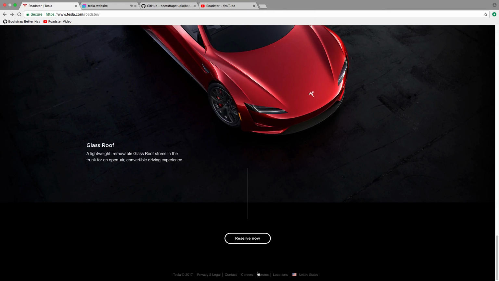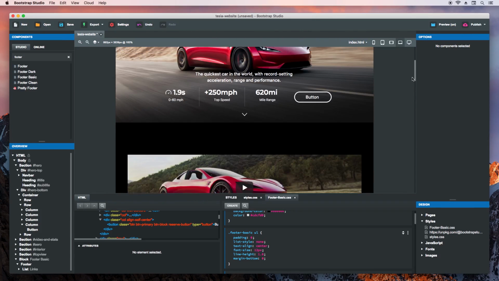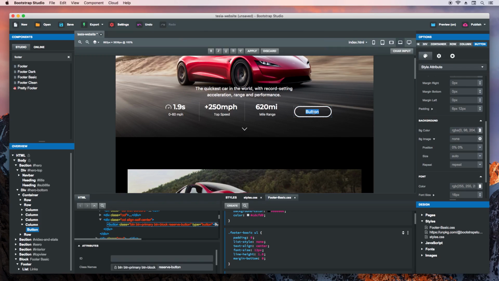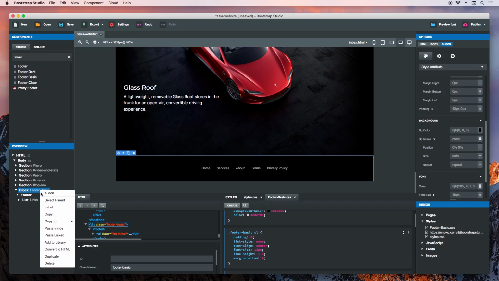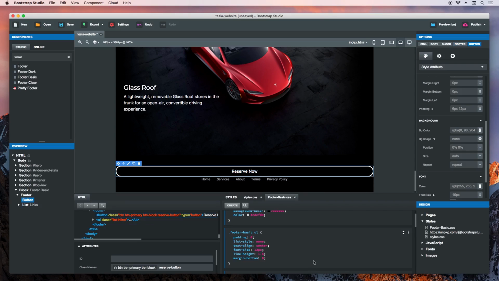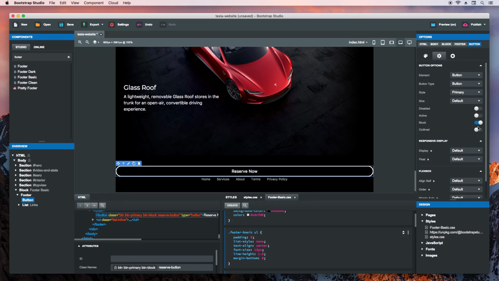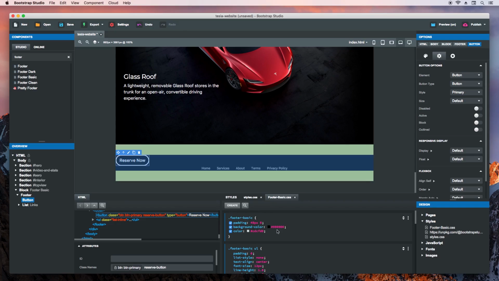To add the reserve button, we can simply copy the one we did earlier. Let me change the text real quick. We'll copy it and paste it inside the footer. Move it above the links. It needs some tweaks. First, we will turn off the block option. Center it.